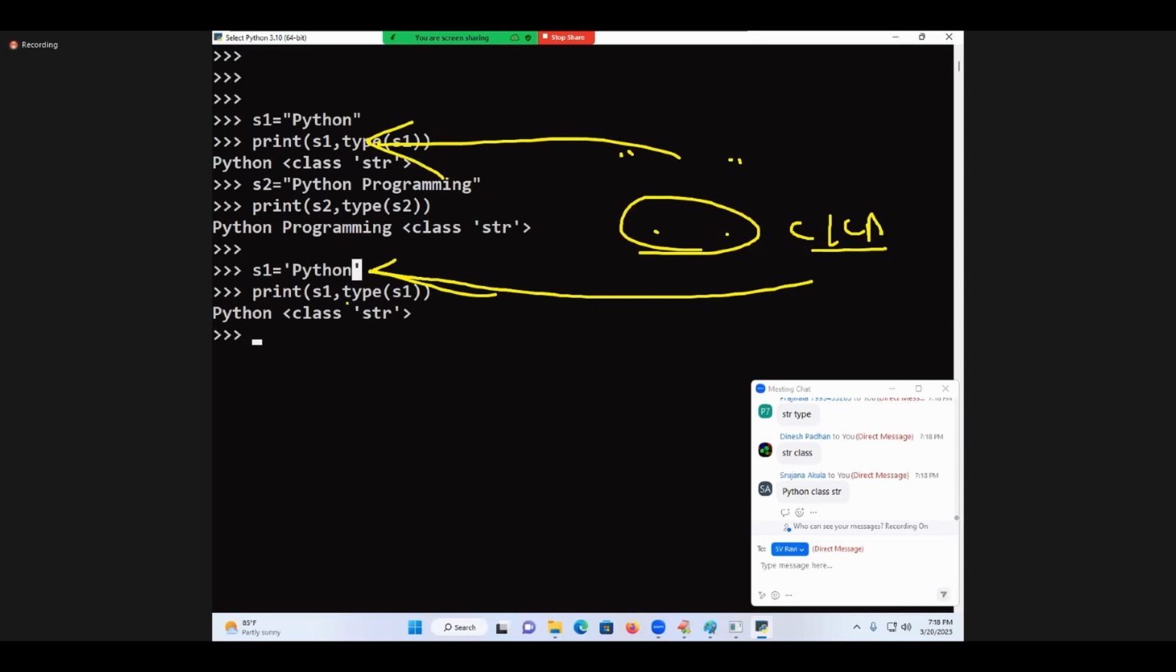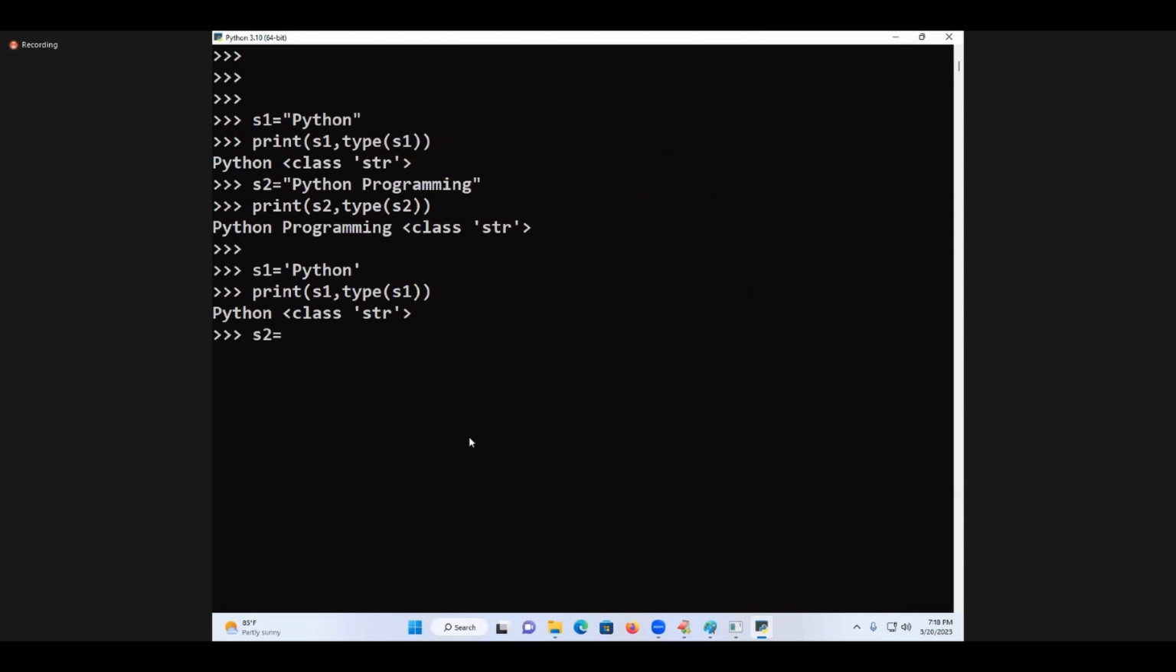Understand? Right. Next, s2 equals single quote Java programming language, single quote. Starting with a single quote and ending with double quotes is not good. Whatever you start with, end with the same thing only. Take care, students. So, s2 comma type of s2. s2 is called what? str. Are you getting my point? Yes. Which quotes? Single quotes.